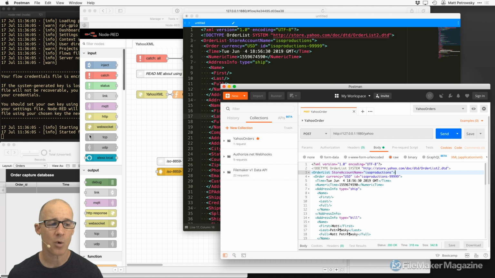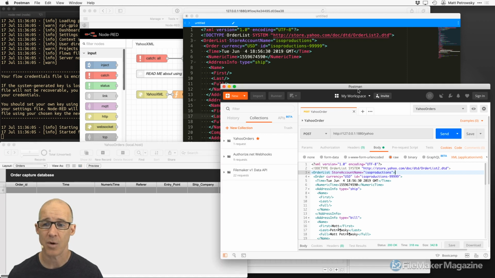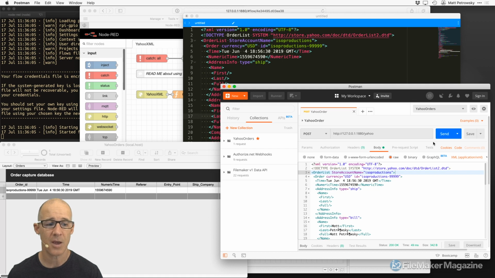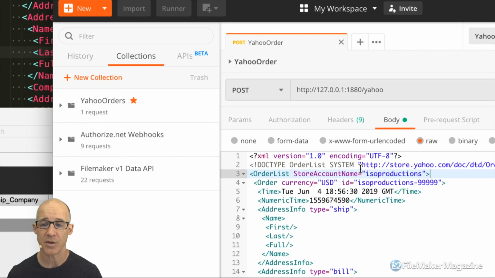So watch what happens. We're watching right here, just below my head, that a record is going to come into this particular FileMaker database. I'm going to click send right here, which is emulating what the Yahoo store does each time that they receive an order. I click send, and then lo and behold, the value shows up right there. So we've got the numeric time, and we've got anything that was in the XML right over here.